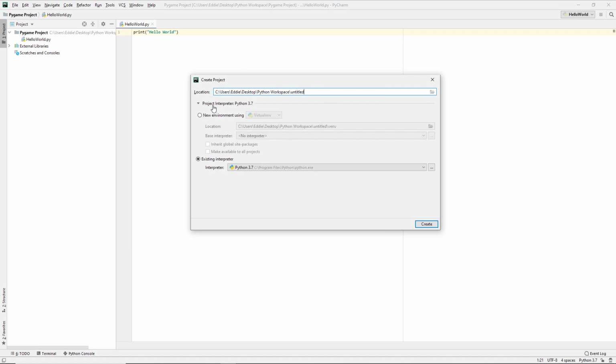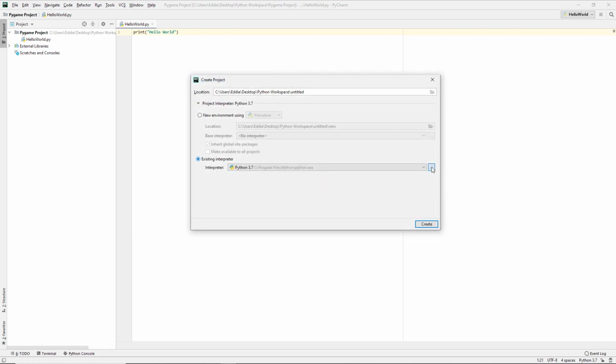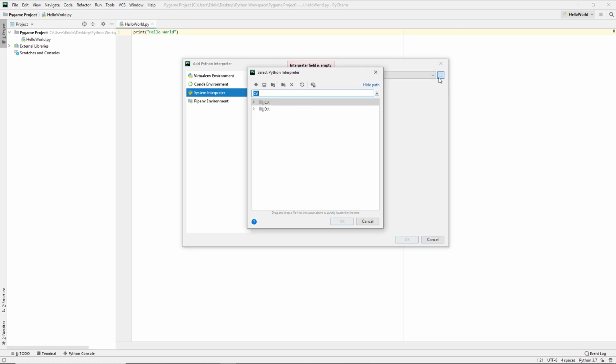Here, if you haven't set up your interpreter yet, you can either do a virtual environment one, and then I would suggest using the system interpreter. That way all your packages and dependencies, when you install them, are installed in that Python folder. So what you're going to want to do here is hit the little three dots, open up the existing interpreter window, hit system interpreter, and then from there click the three dots again.